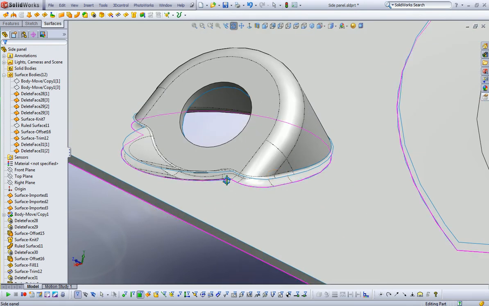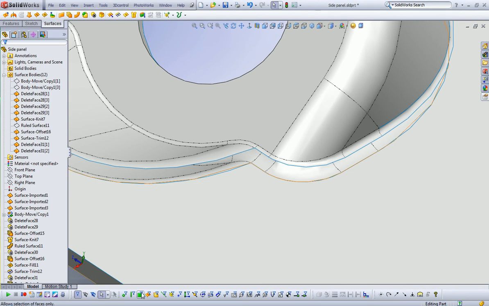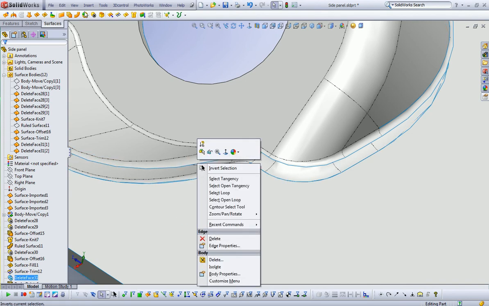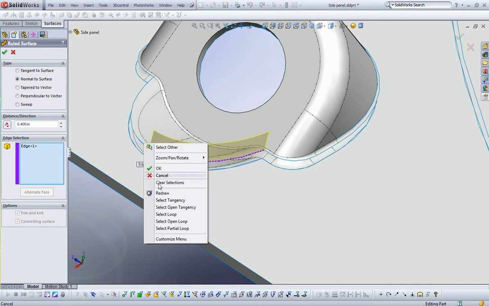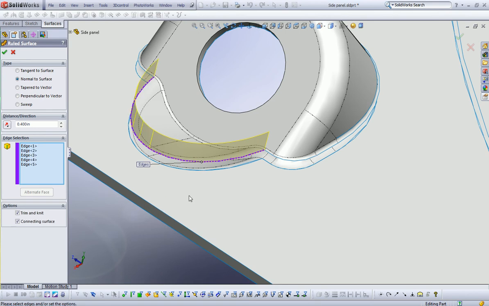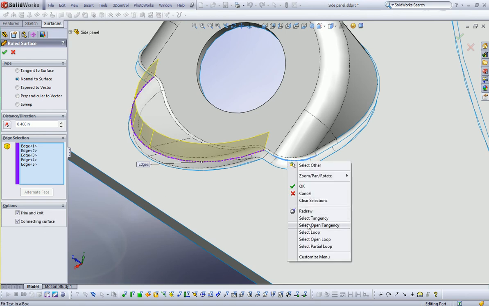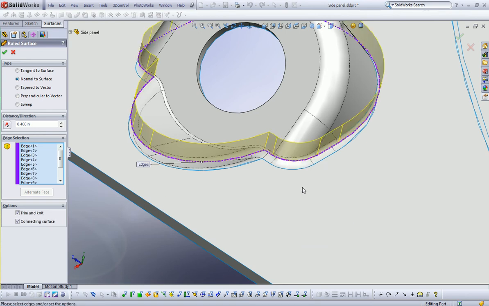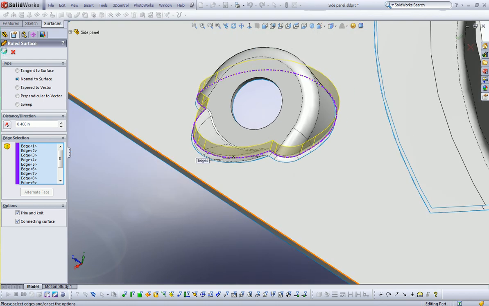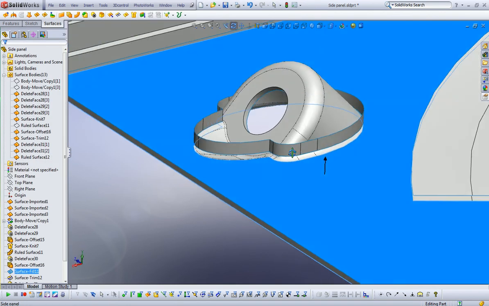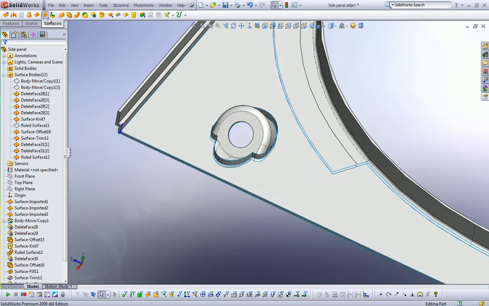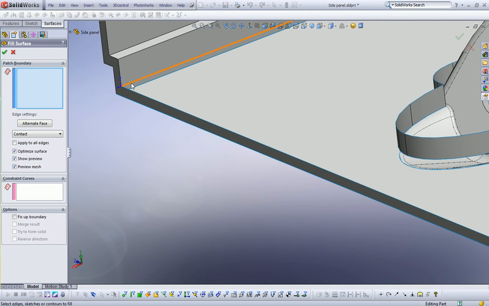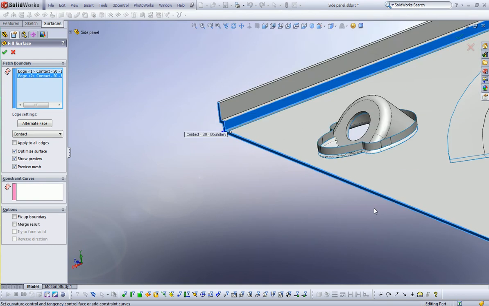and then again do the same thing we did in the front by simply picking these edges and making a ruled surface by using the select open tangency. Click OK. Now from here, it's just as easy as making another filled surface, picking the correct edges and all the edges.